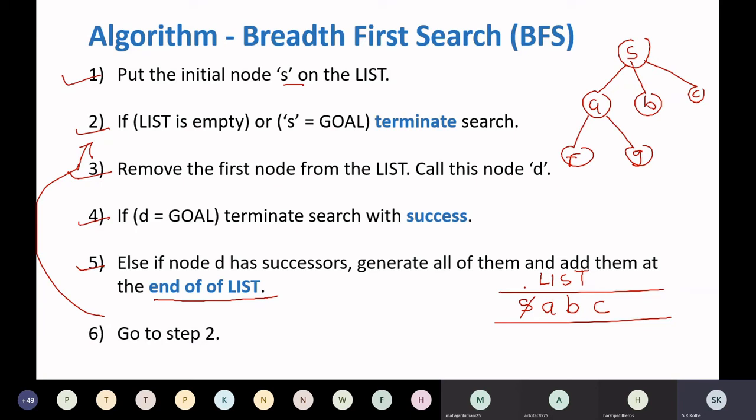Then you repeat the step. Remove the first node. The first node is A. Remove it. Check, is it a goal? No. Generate its successors. The successors are F and G. Put them at the end of the list. So F, G will be here. Then you are going to check B, then C, then F and finally G. Therefore the order will be S, A, B, C, F and G. This is the order in which nodes will be visited.